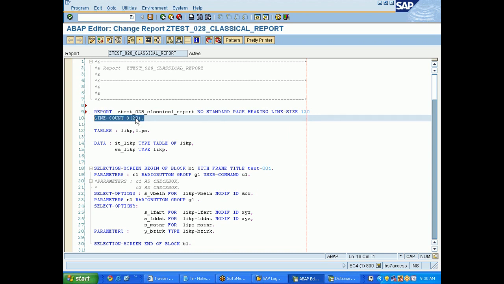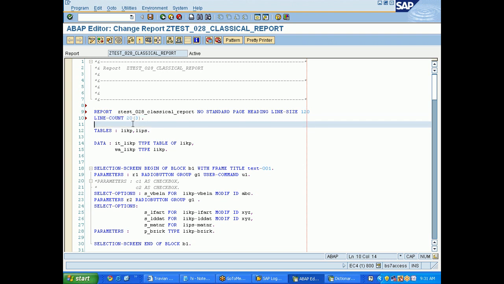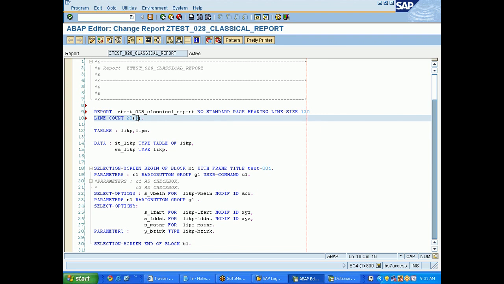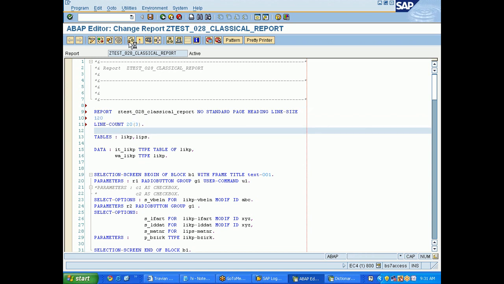Then line count. Line count is how many lines you should have per page, say 20. So for example, I'll have 20 lines per page. Among the 20 lines, I will allocate 3 lines for the footer. So I am dividing the total output into different pages. If the total output has 100 lines, each 20 lines should be a page. Among the 20 lines, 3 lines should be for the footer. Now let us see how it will appear.